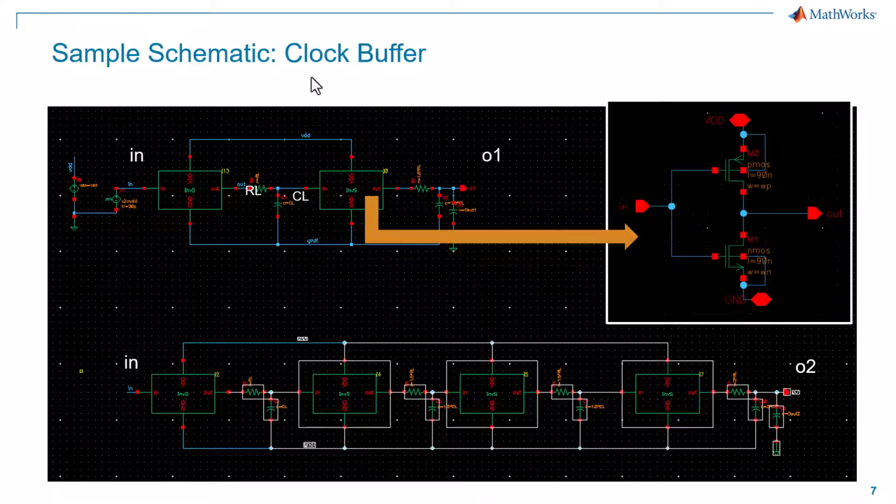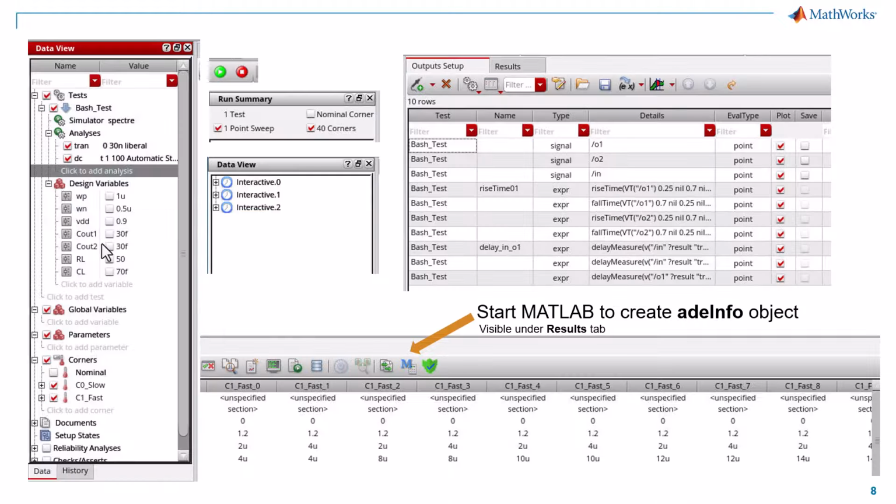Our design in this case is going to be a clock buffer design. There are multiple stages, and we're going to be varying certain parameters, certain passive values, and certain transistor parameters, transistor widths, etc. This is our setup in Maestro. Again, we've conducted different types of analyses, tran and DC. They've got different design variables. We've got particular corner setups, and we've computed different metrics.